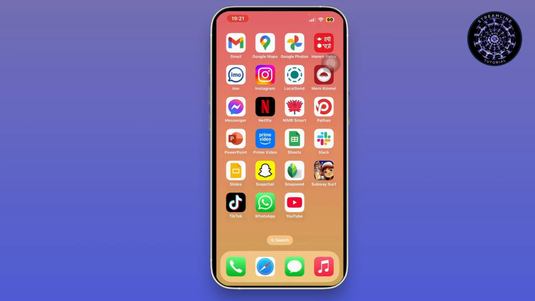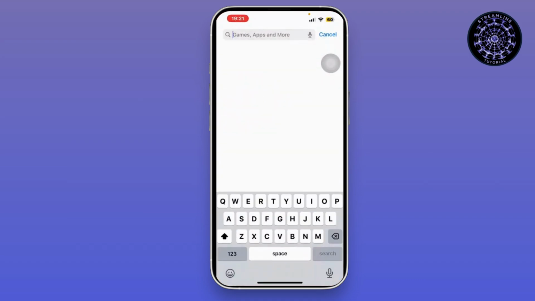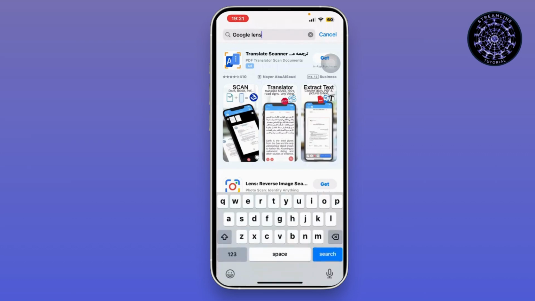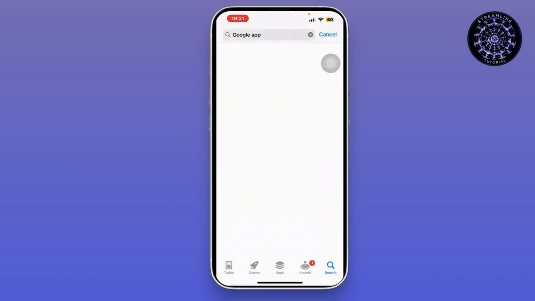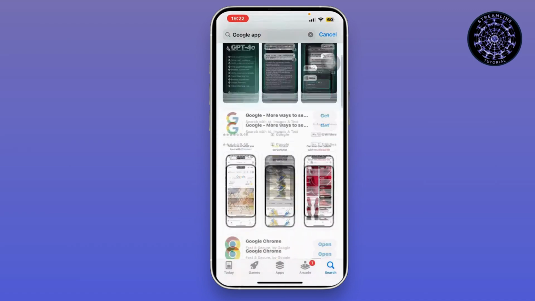So the very first step is that you have to download the Google app. You have to go to your Apple Store. On your Apple Store, you have to search for Google Lens here. So you have to look for the option of the Google app here. You have to install the Google app on your device.